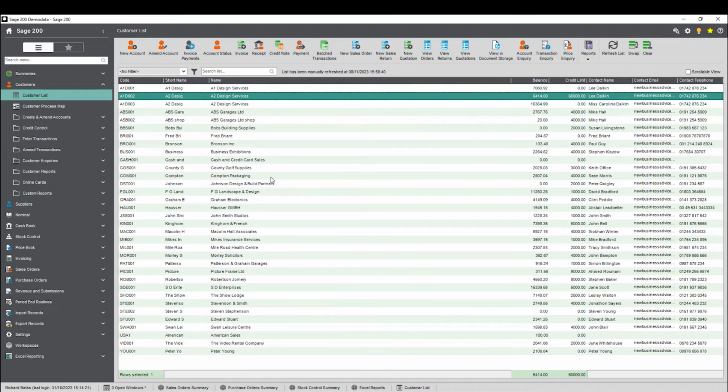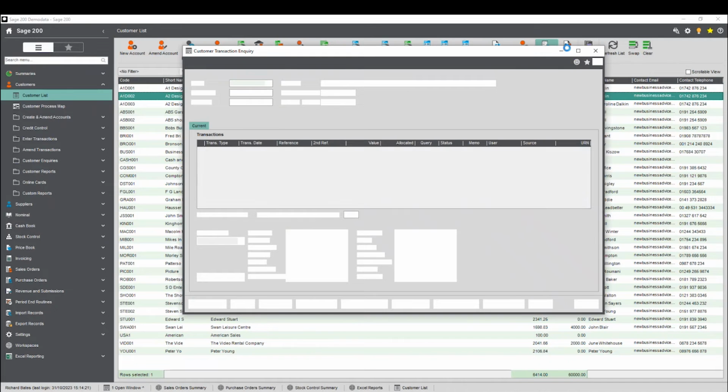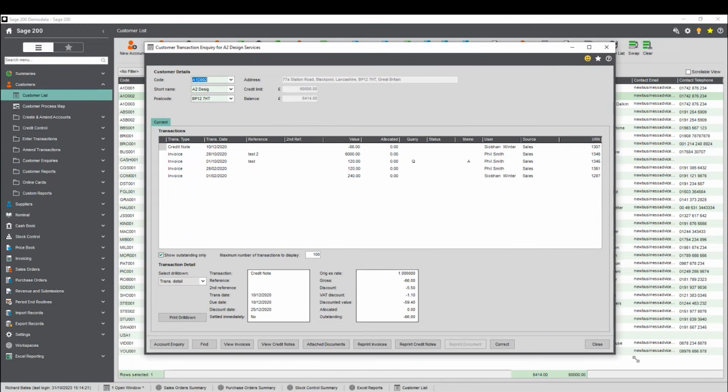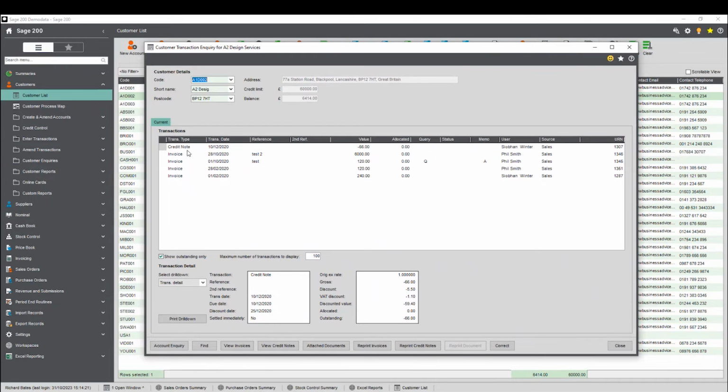I'll come out of this section now, and what I'll do is I'll go into our transaction inquiry. Now, the transaction inquiry screen that you saw me click on the top right-hand corner, this shows me everything that's happening with this customer. So I have got a credit note that's open, and I've got the 4 invoices here that have been sent to this customer that are potentially overdue or due for payment.